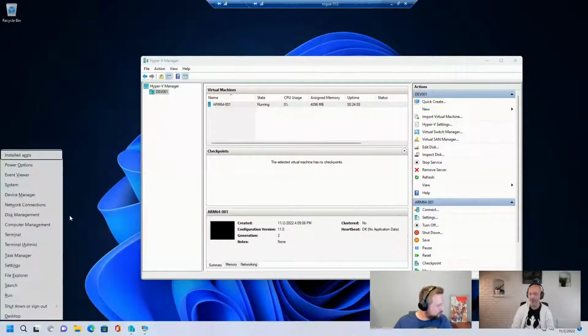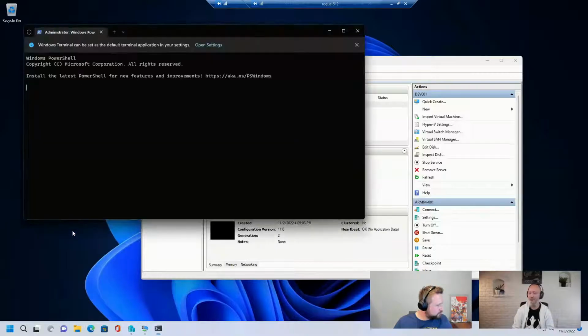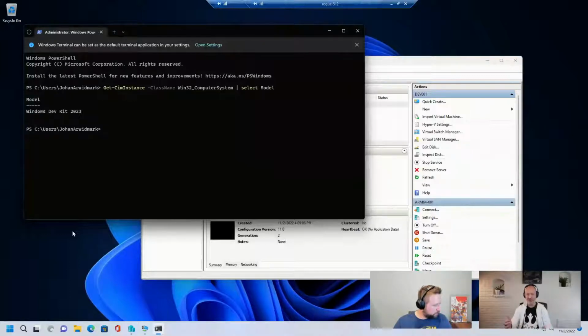Anyhow, if I open up a little PowerShell prompt, the coolest thing I thought was the model name for this particular machine. I can type. Good Lord. I made the mistake of pressing tab. Here we go. Computer system, select model. And sure enough, this is the model name of the hardware, Windows Dev Kit 2023.